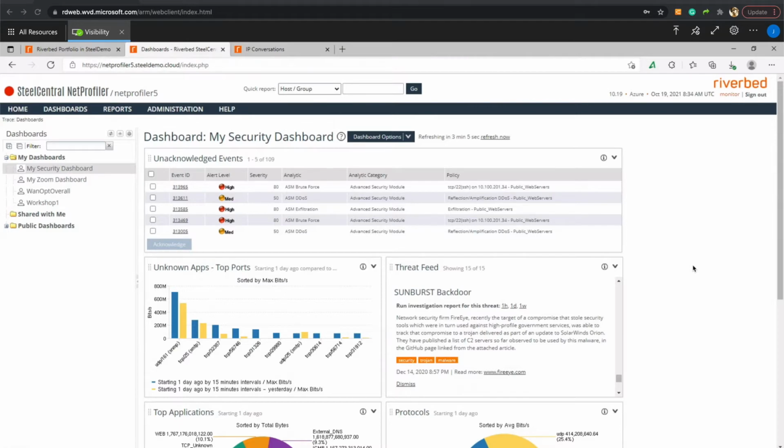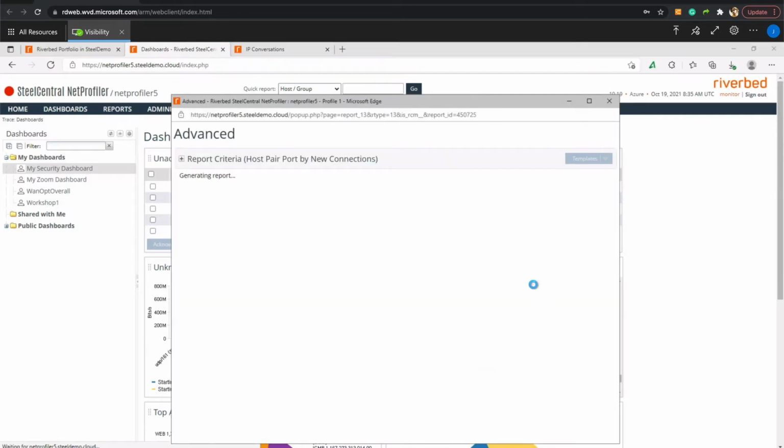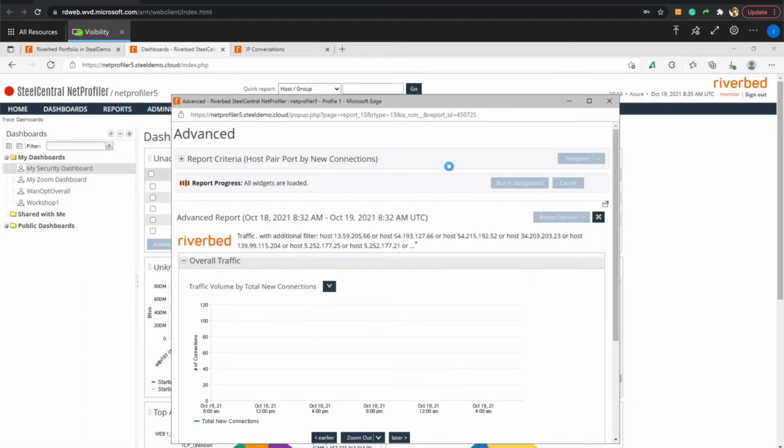security workflows. What you see over here is a dashboard provided by Riverbed's NetProfiler flow monitoring solution. It also has a license capability of security workflows and a threat feed. The one I'm interested in today is SUNBURST Backdoor. What I can do with this information and threat feed is I can probably run an investigation for the last 1 day to see if I was affected by this threat.